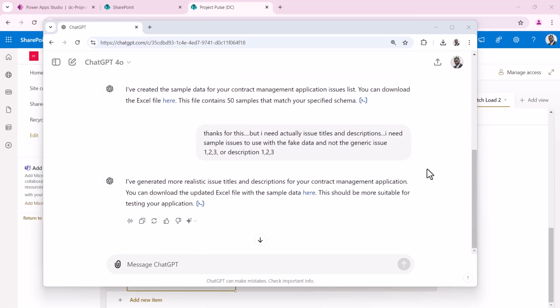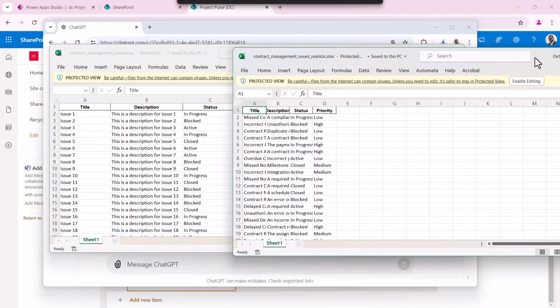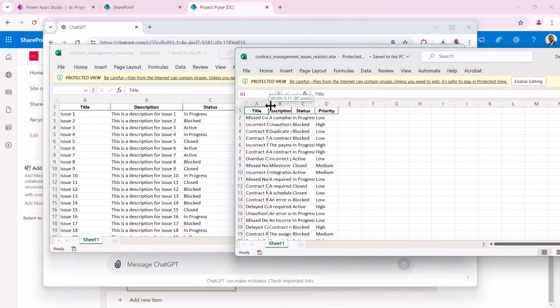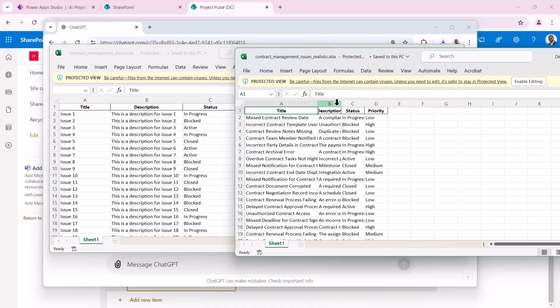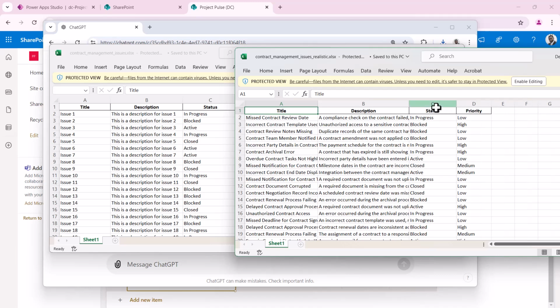Okay, so let's take a look at it. It went ahead and made realistic issues and titles, so it seems like it got it now. Let's take a look at the data that it actually generated. Okay, so the Excel file on the right is the second attempt. The Excel file on the left is the first attempt. And here you can see it's looking a lot better.